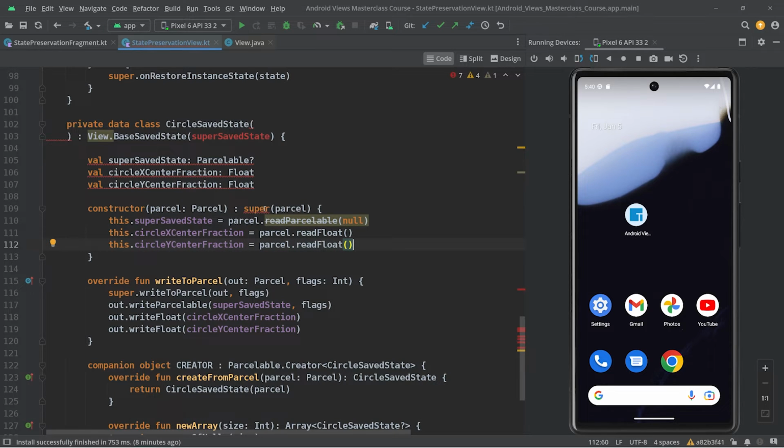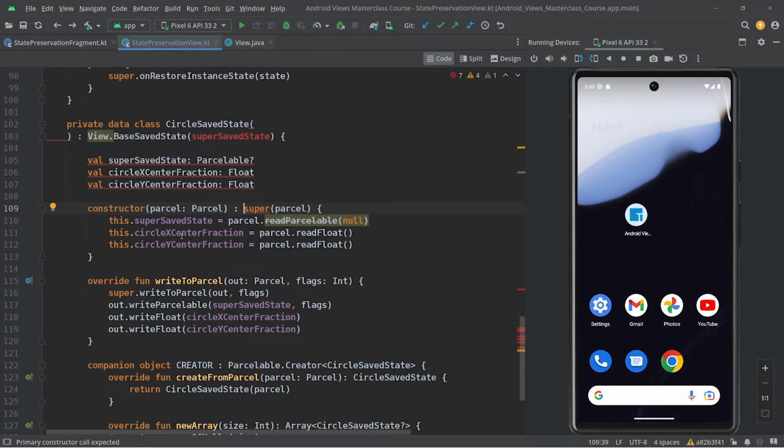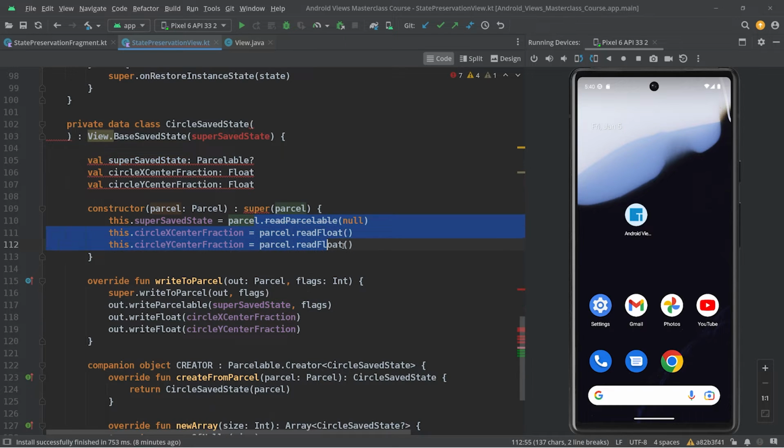So what happens now is that we invoke this super parcel. And after it reads all the data that was written into this parcel before, we know that now our custom data comes next inside this parcel object, because a parcel object basically just stores the data sequentially. So here we read our data after the superclass read its own data, and this should be fine.